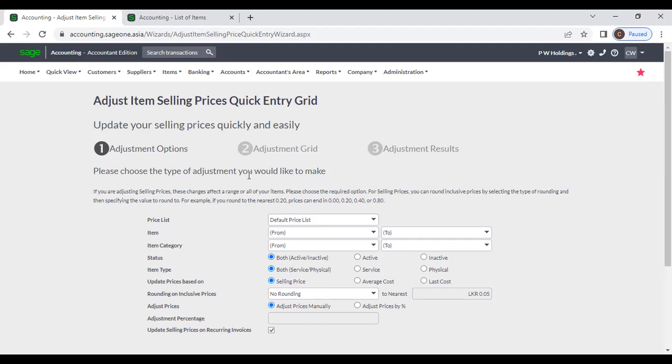Now sometimes if the government imposes any taxes, you want to change all item selling prices at one time. So in that case, you can use this adjust item selling prices option.